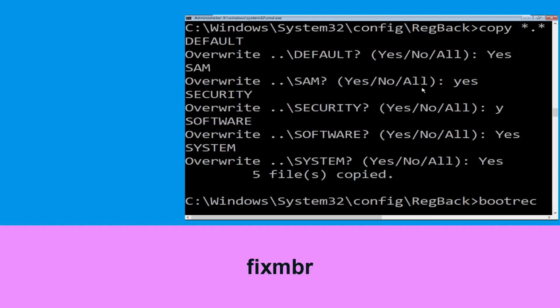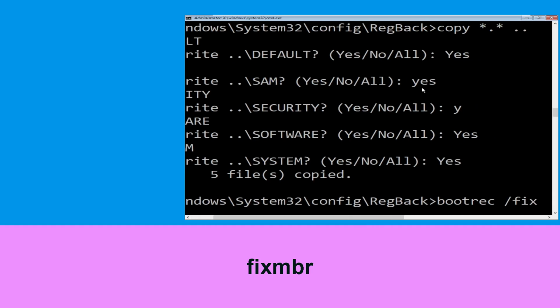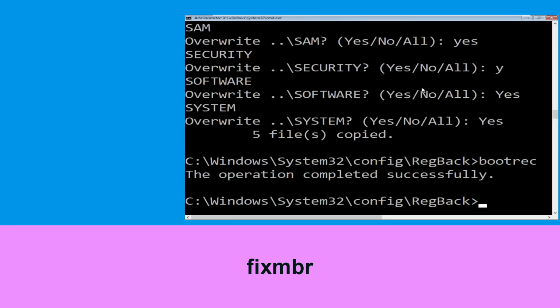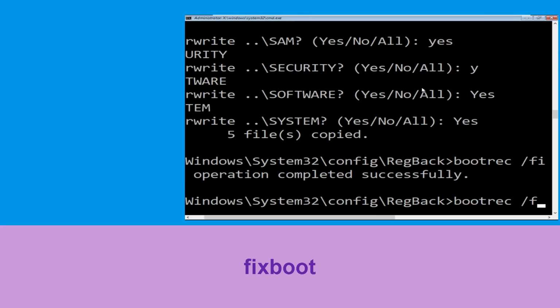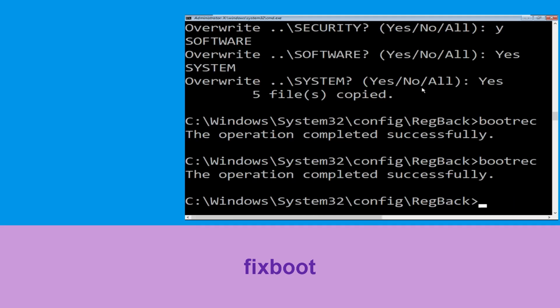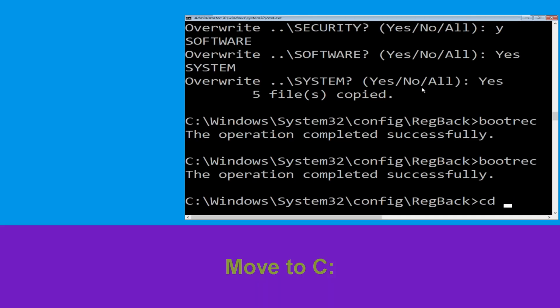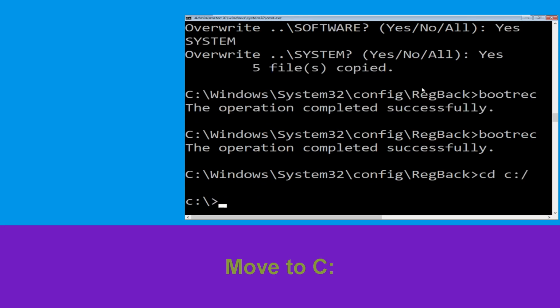Type in bootrec space /fixmbr and hit enter to execute the command. Type bootrec space /fixboot and hit enter. Now type cd space /c and simply hit enter.